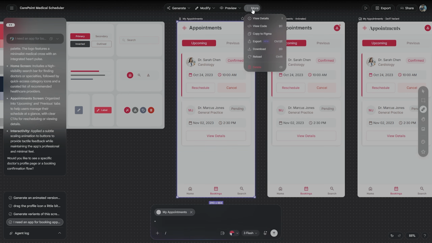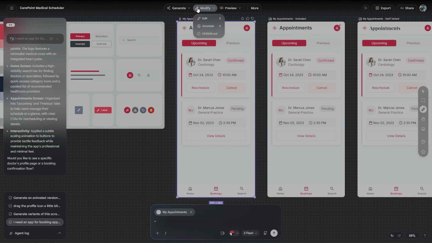And I think this is all what you need to know about Google Stitch for this tutorial.